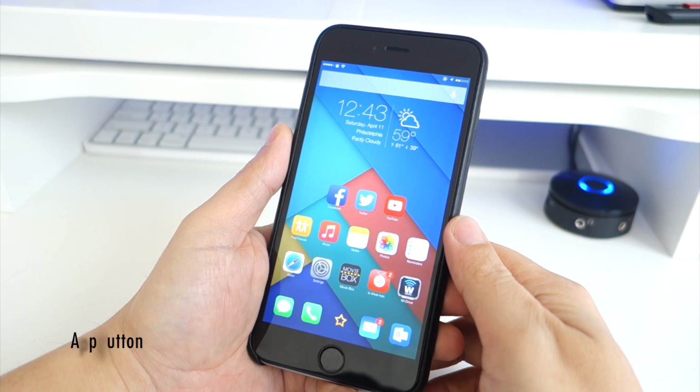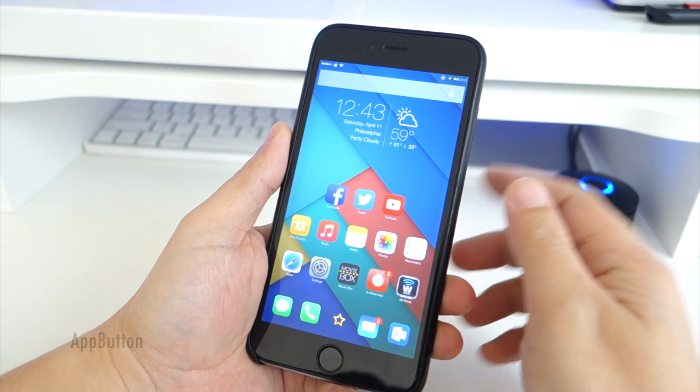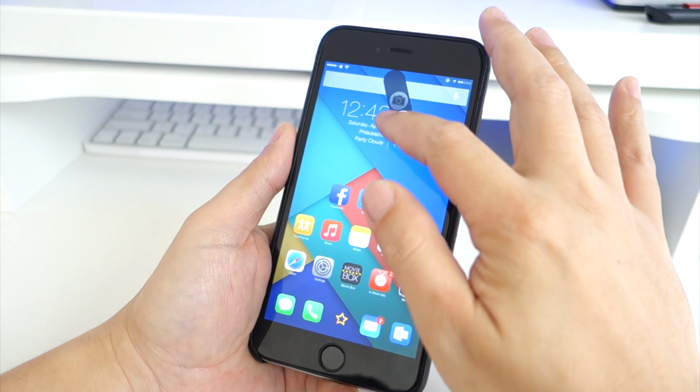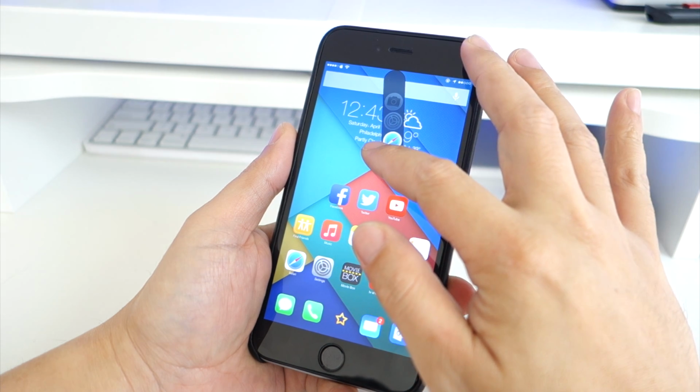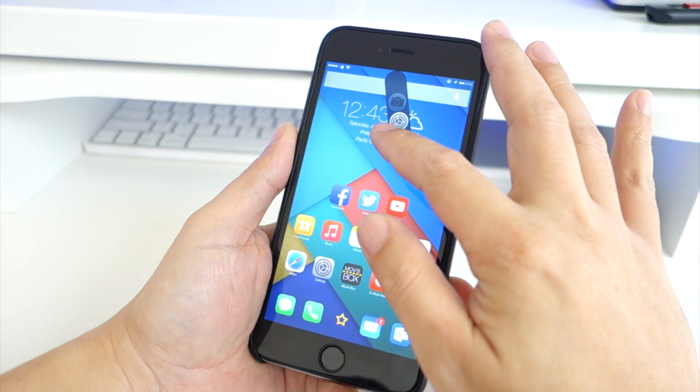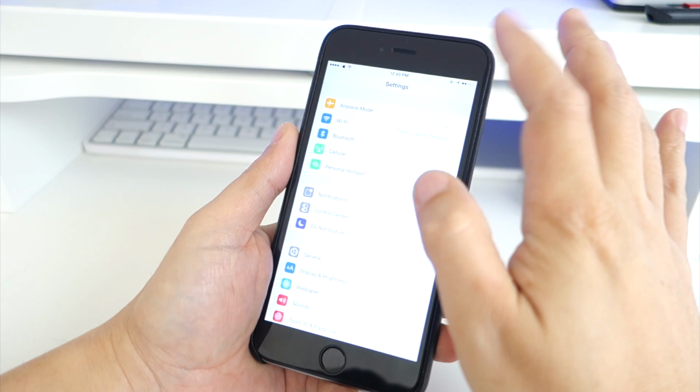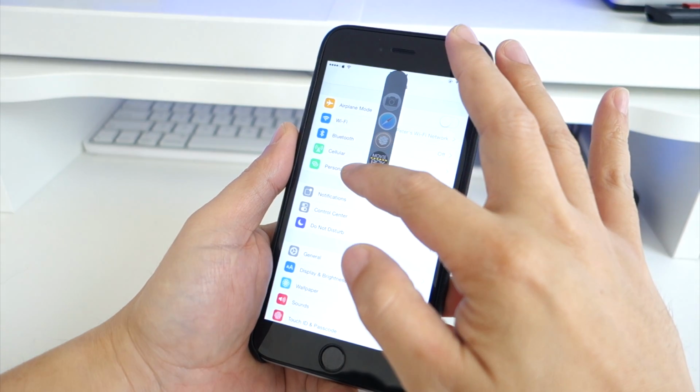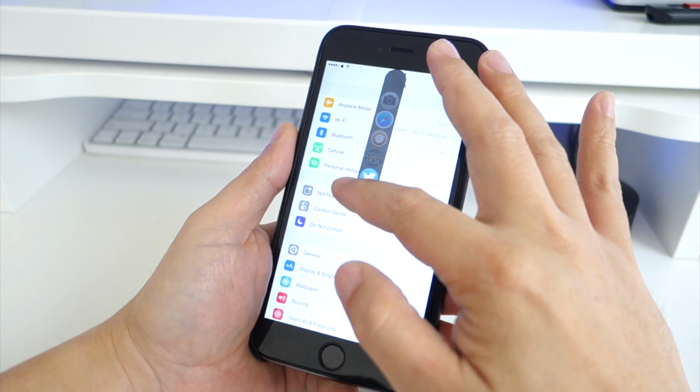Next is App Button. This tweak adds a floating button that you can move around. If you want to switch apps, simply drag the button and then stop at the app you want to switch to. And that's it. This really makes multitasking on the iPhone a lot better.